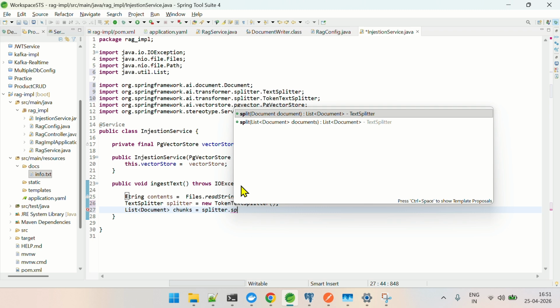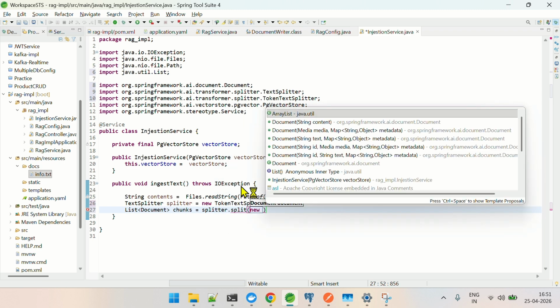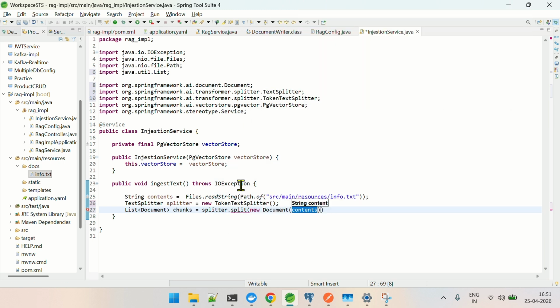Okay, and what we need, new document and string contents. So we have got the chunks. We have split the text and we have got the chunks.